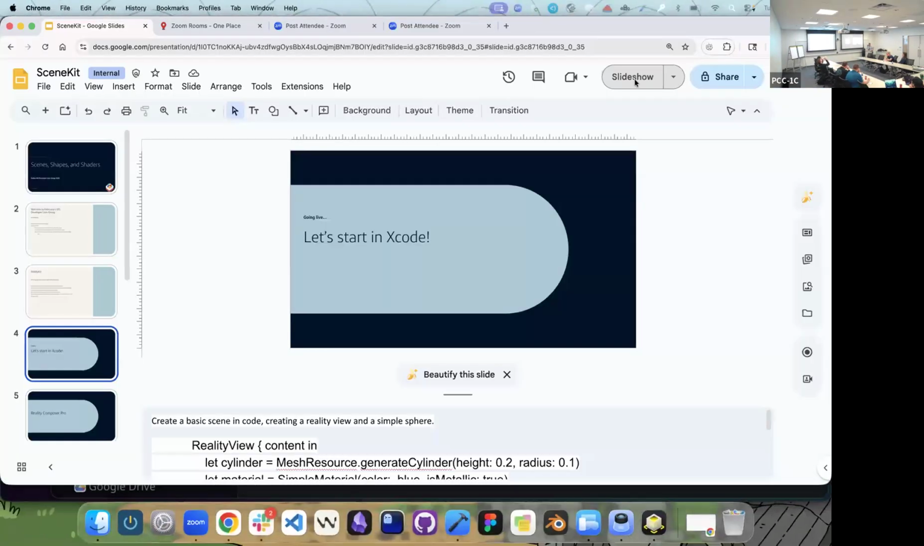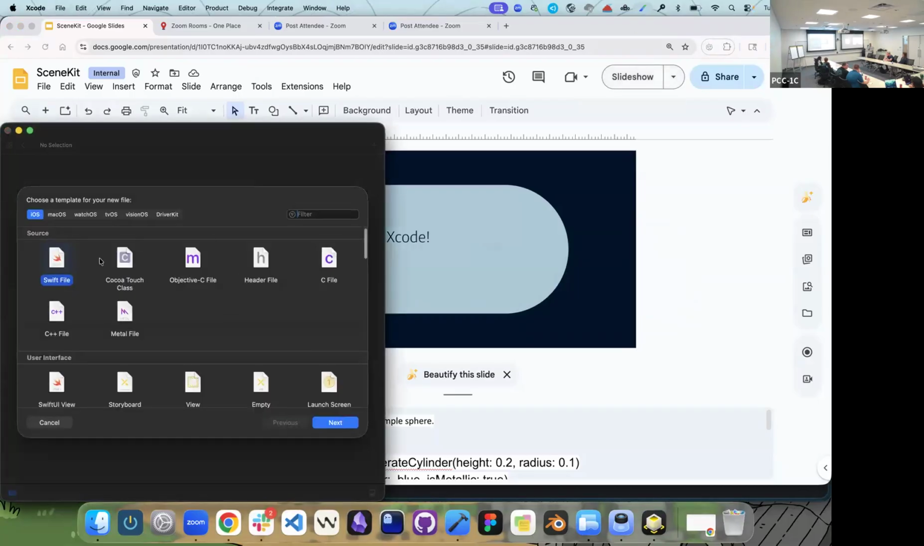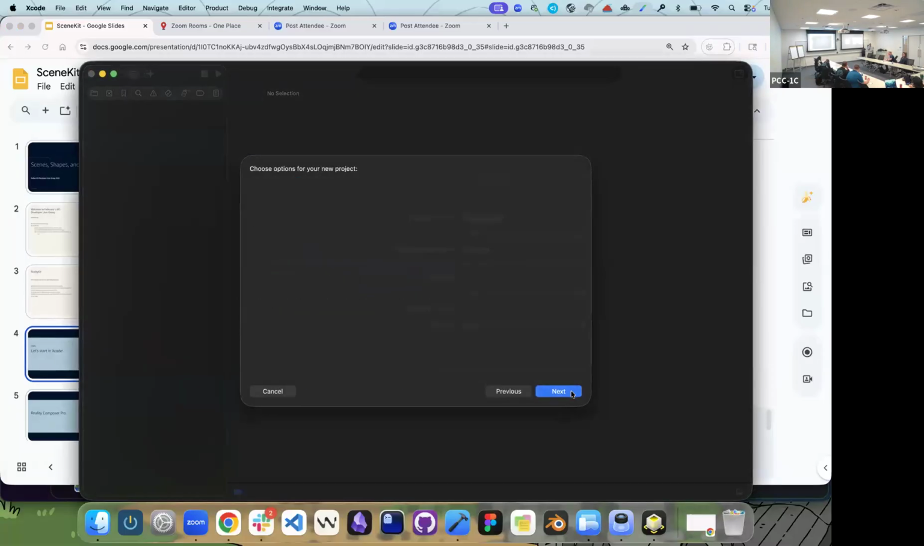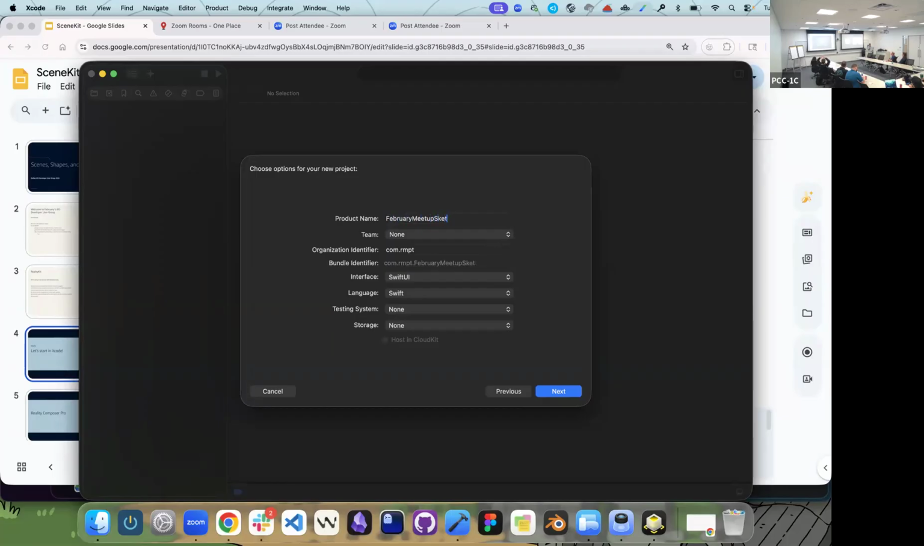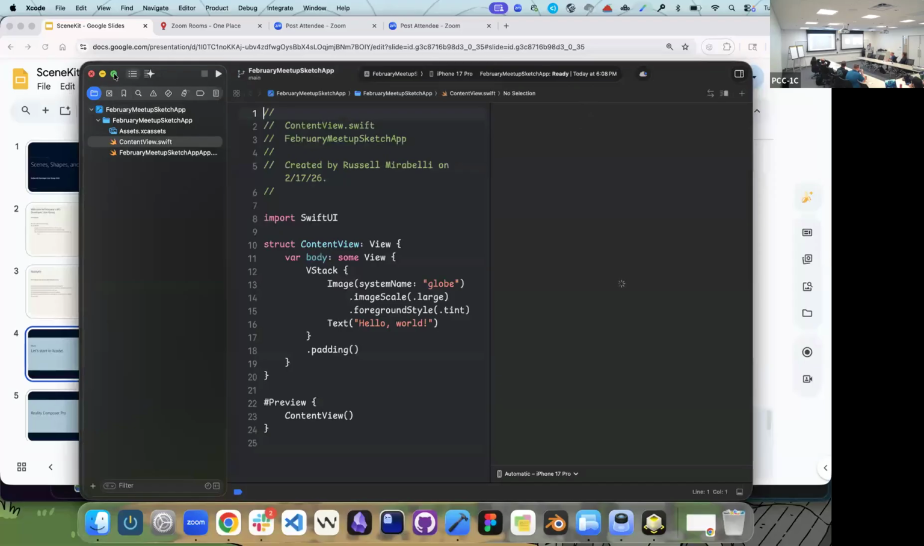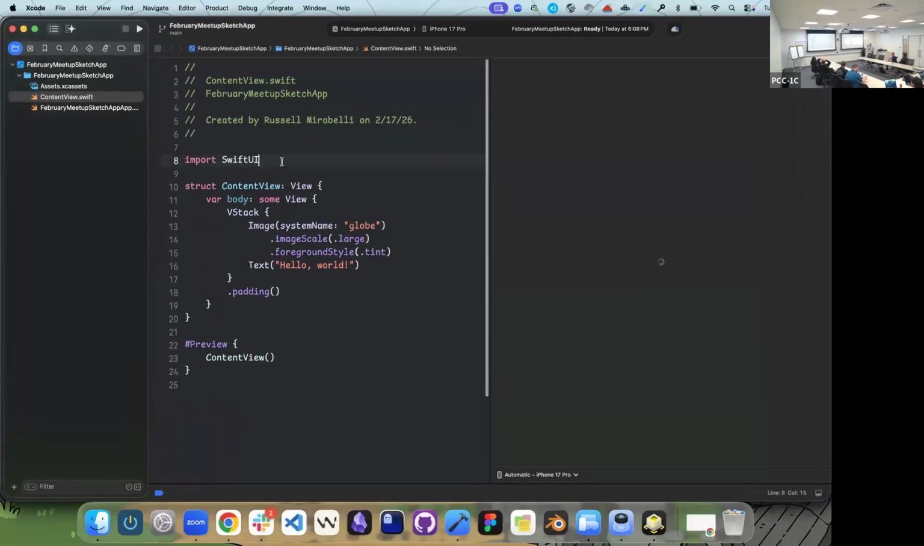So we're going to start off in Xcode. Let's go over to Xcode and fire up a new project. A new iOS app. And we're going to call this February Meetup Sketch app. Sure, fine. That's a long name, doesn't mean anything. And we're just making an iOS app. That's all that we need to get started with.